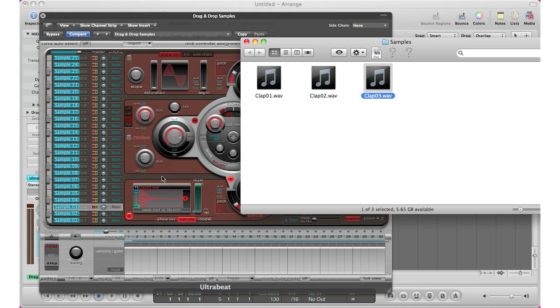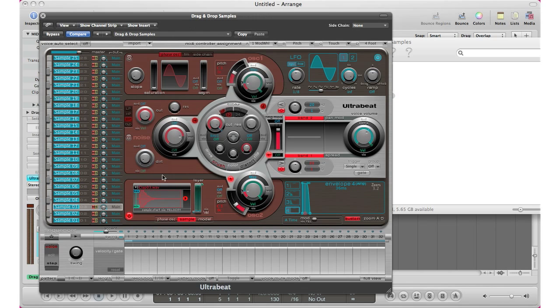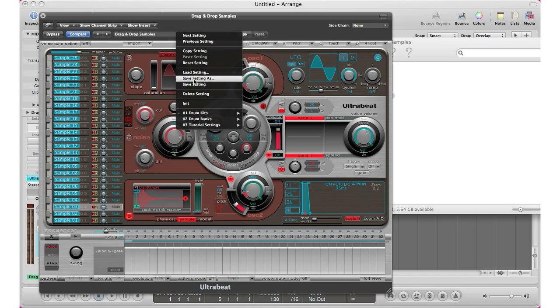What you have to do, remember, before you close the Ultrabeat, bring down this drop-down menu and go to Save Setting As, and then you can go ahead and save your drum kit name, whatever you want, so you always have it for future reference. So that's how you drag samples into Ultrabeat to create your own drum kits.